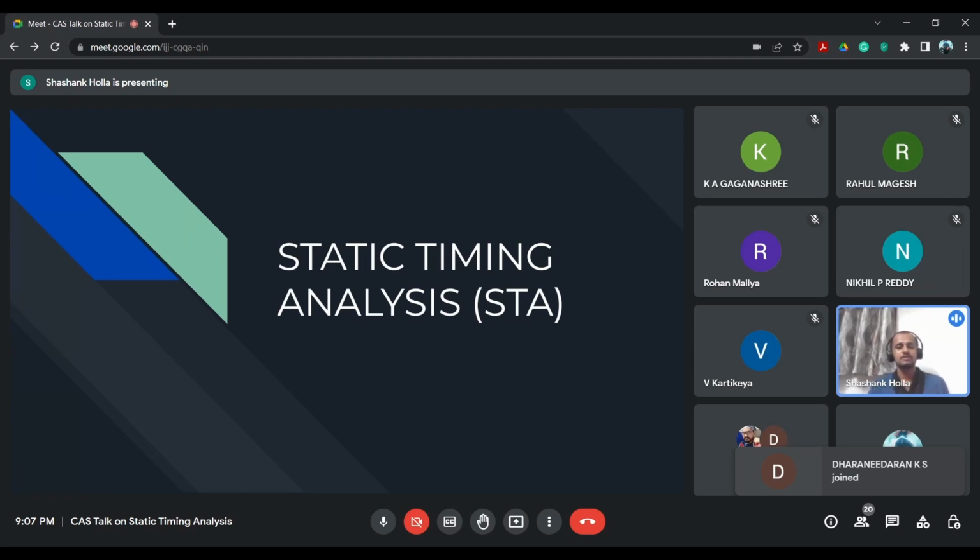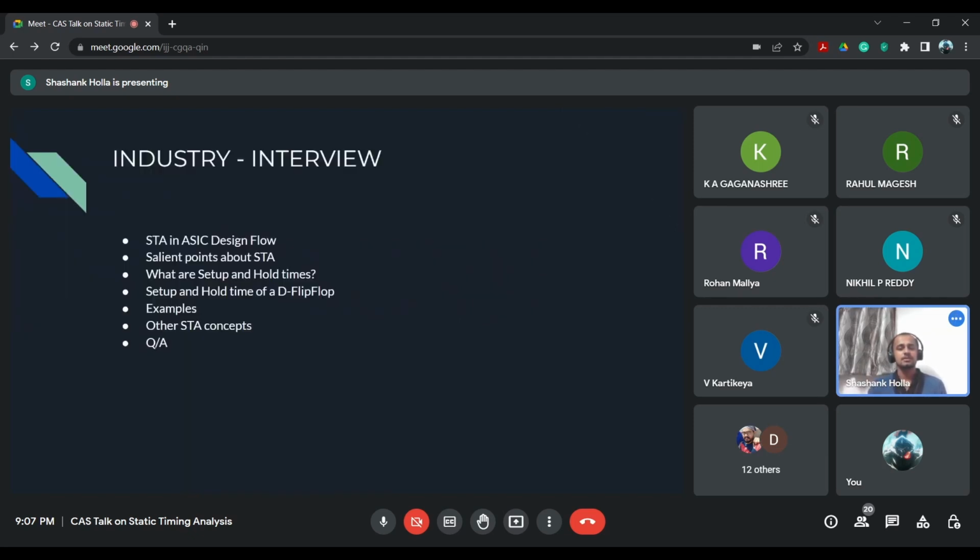Someone, Kruti or someone, can let me know if there are any questions in the chat. Okay, having said that, we'll start STA. STA is static timing analysis. What I'll be covering are two aspects. One is how STA is used in industry, basically in which flow of the design it comes. If industry people are asking STA in interviews, that means they use it somewhere, right? So what are the job profiles where STA is used? I'll try covering some points on that. Then, for the interview, what they ask, with some example questions, we'll cover that too.